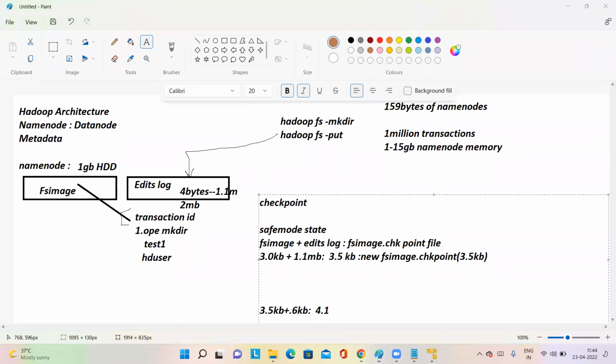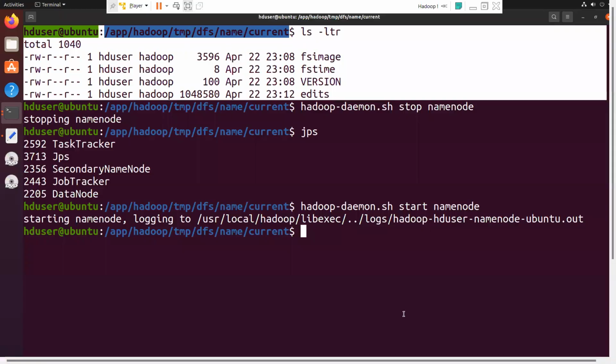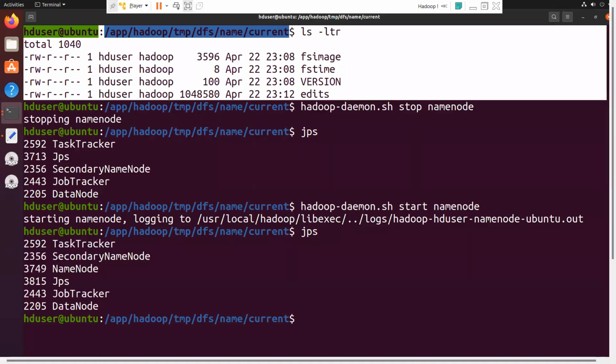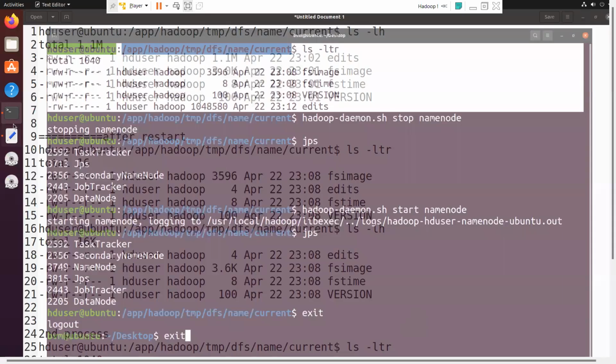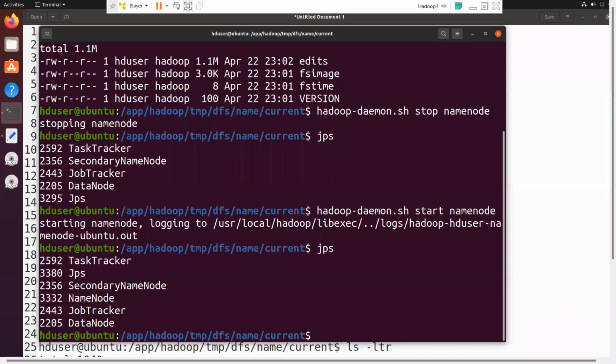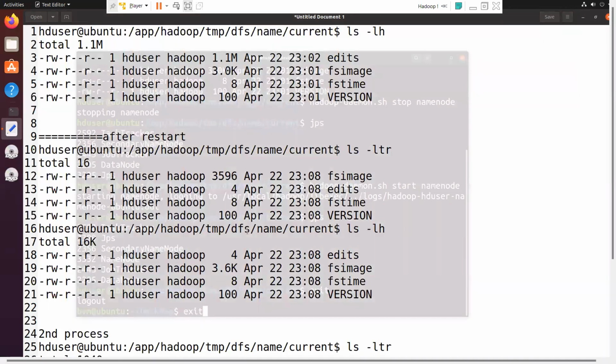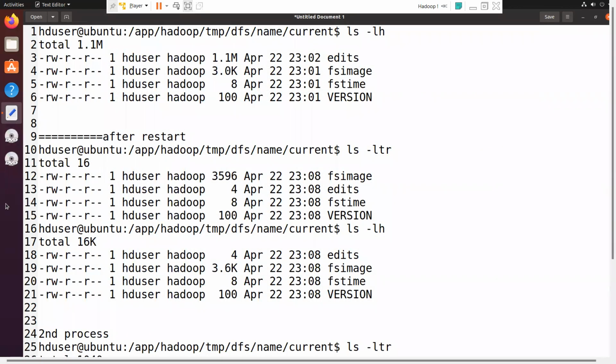So let's go to the terminal again. JPS. I'm just closing this because on the same window it will not display. So I'm opening this terminal. I'm opening a new terminal.